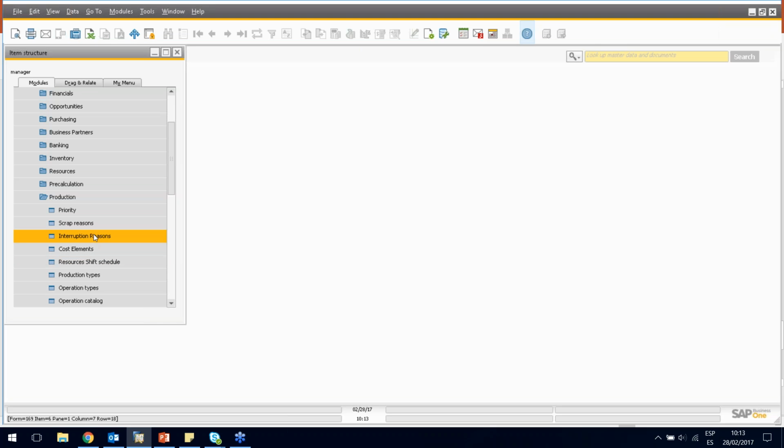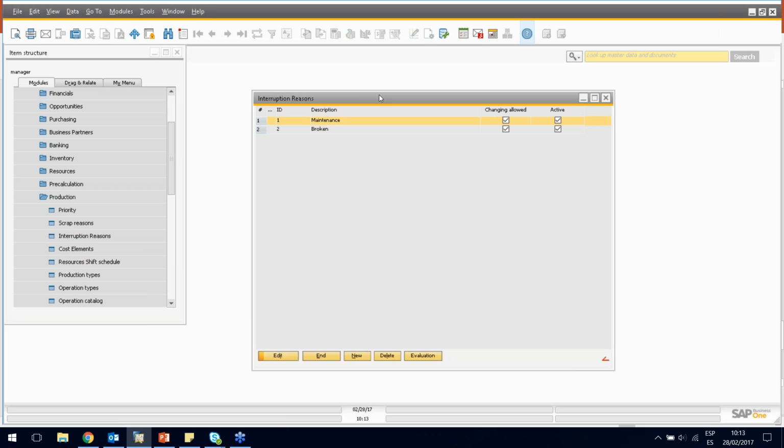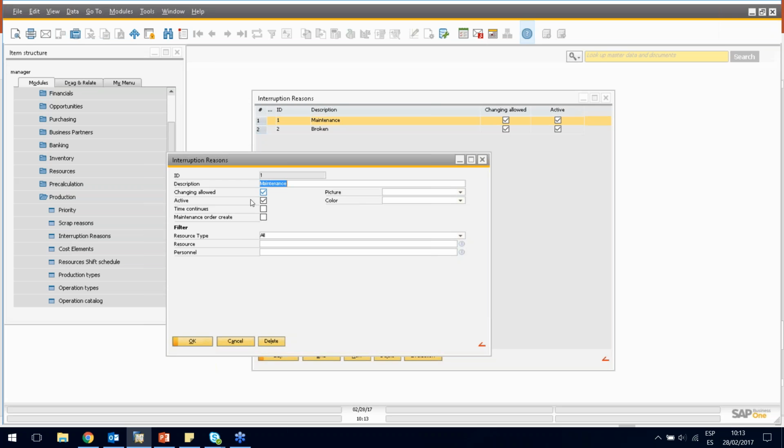Also, we include these interruption reasons, because if we're going to interrupt the machine, we can say if it is corrective or preventive. If it is corrective maintenance, we can say that it's broken and we need to fix it. But if we have preventive maintenance, we can say that it's only for maintenance. In here, you can filter for each resource that can use this interruption, and also whether changing is allowed and whether it is active.